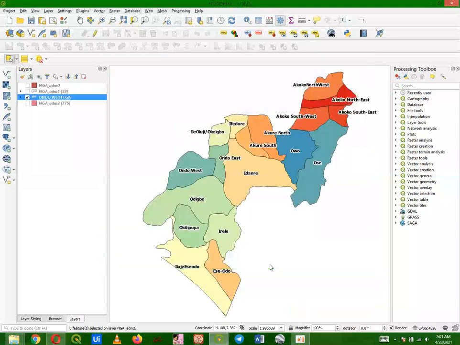Now basically we are done with our work in QGIS, but this is not a map. It is not presentable, because if you want to give someone a map, you will not take your QGIS and give that person. You will not take the shapefile and give that person. That person will not be able to view it on his or her mobile device.